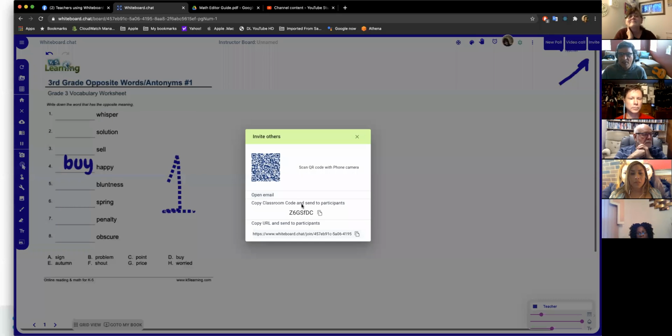There are 3 ways to send this out. One is the students can scan a QR code to join this board. You can give them the classroom code, or what most teachers do is copy this invite URL and then put this in your LMS or in your schedule. You can even put it on chat.